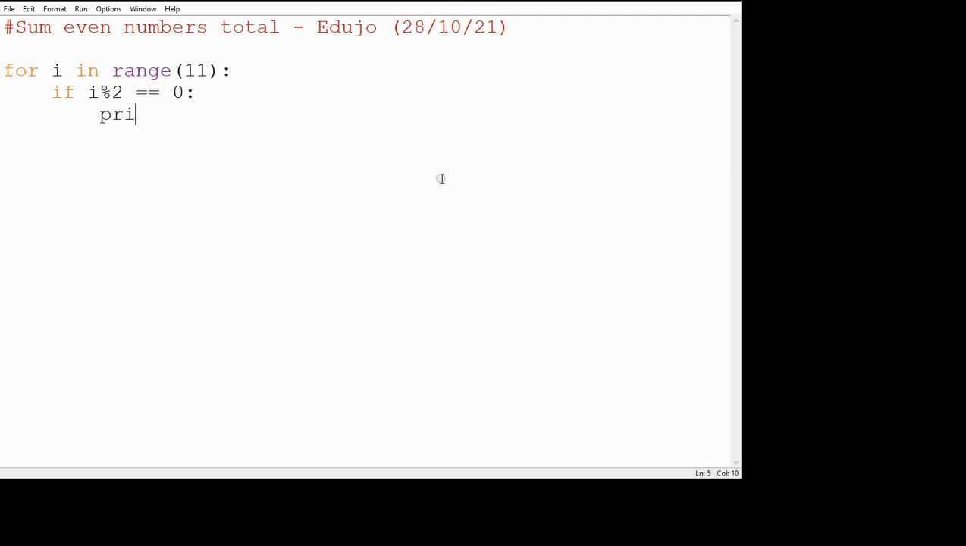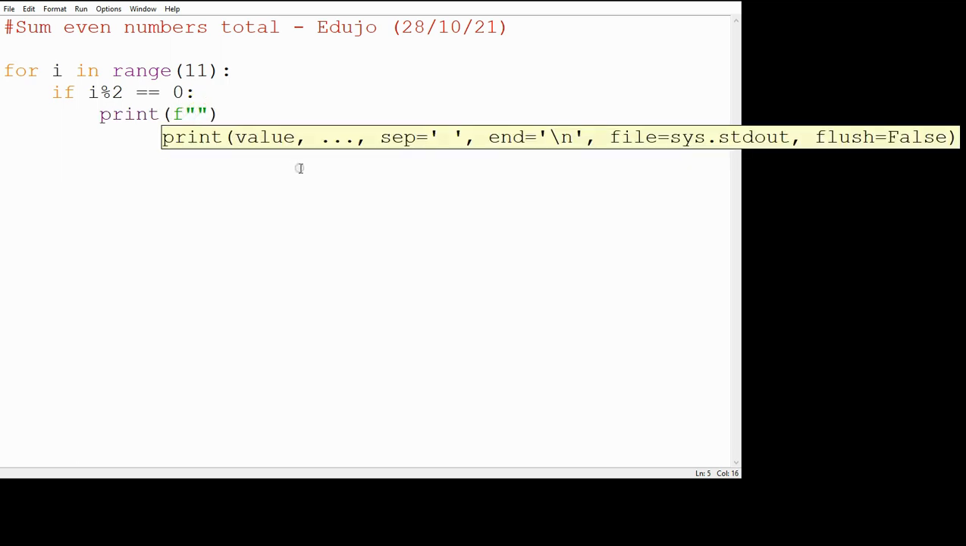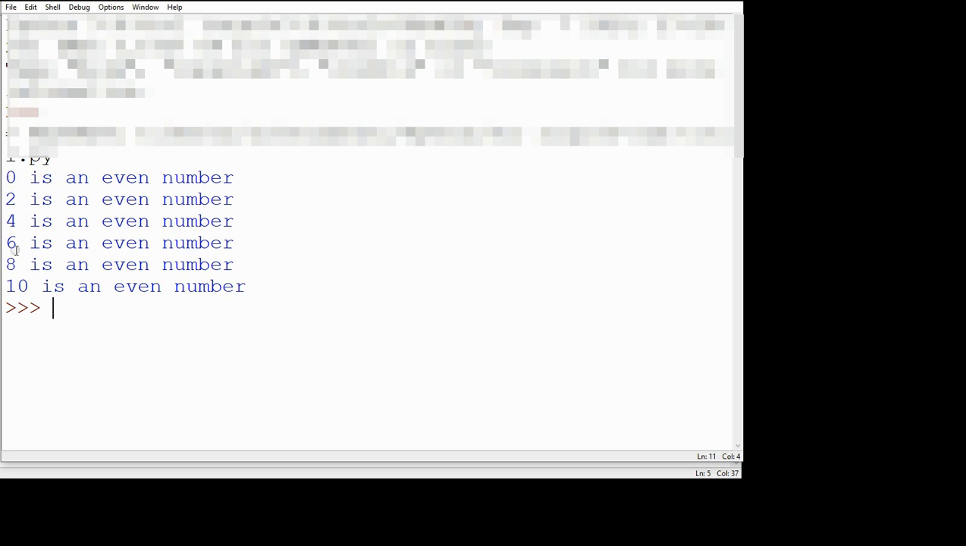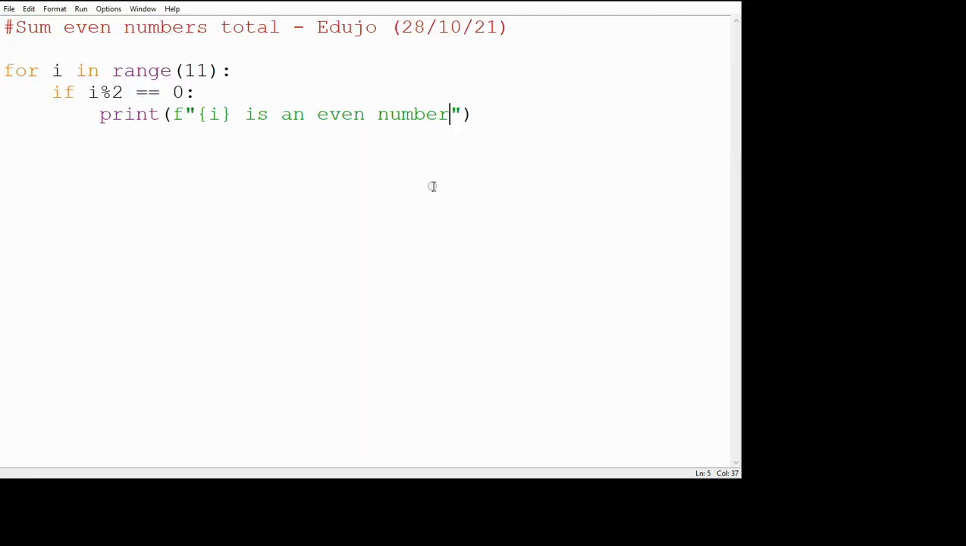Okay, we know that. So I'm just going to print, what shall I use? I'll use the format string actually for this one. Oh, I forgot that one there. So what we want to say here is that i is an even number. Okay, so that theoretically should give us the numbers that we need. I think that looks fine. So if I hit enter, let's have a look. So 0, 2, 4, 6, so these are even numbers. 0, 2, 4, 6, 8 and 10, all of them are even numbers. Okay, I'll keep this here, we know it's working.